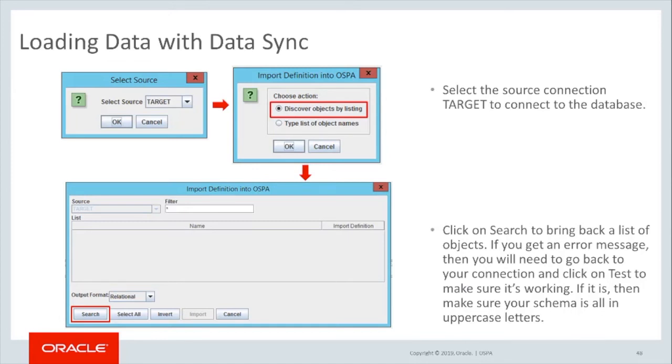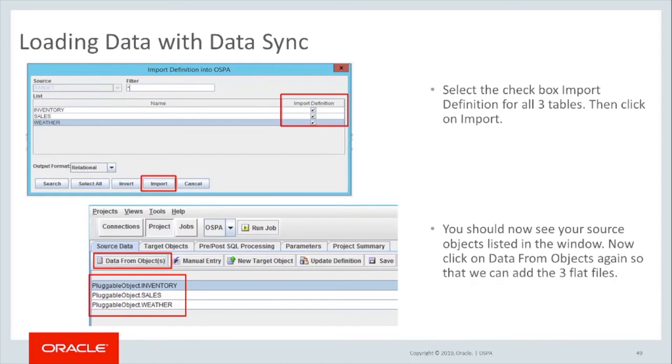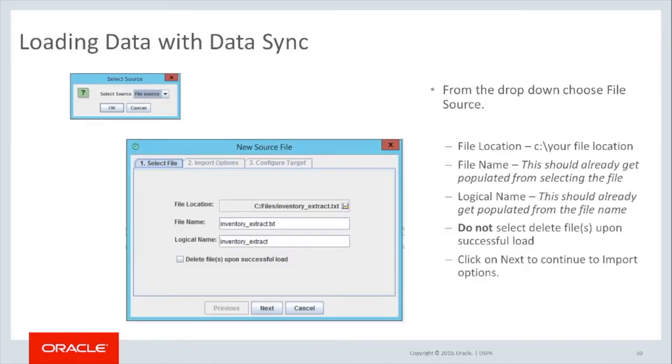If it's working, make sure your schema is in all uppercase letters. Select the Check Import definition, in this case for all three tables on the source database. Then click on Import. You should now see your source objects listed in the window. Now click on Data from Objects again so that you can add three flat files that are source. From the drop-down, choose File Source.